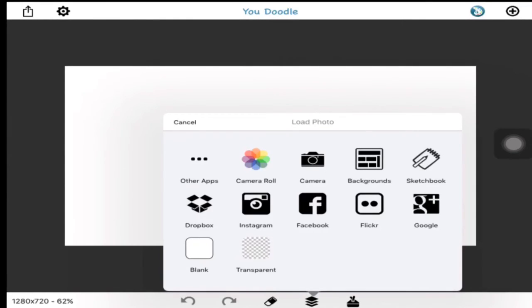That's where we'll get our image from a bit later. You can take a photo, you can choose the custom background, you can sketch a background from Dropbox, you can get a background from Instagram, Facebook, Flickr, Google+, you can get a blank background, and you can also get a transparent background. The transparent background is what you'd use to create transparent images. For this, we're not going to be using that.